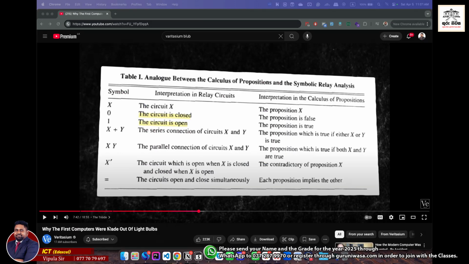So basically, this George Boole wanted to come up with a logical method to do the calculations. He is the person who came up with this concept where 1 is open and 0 is closed. Okay, so see how it works.